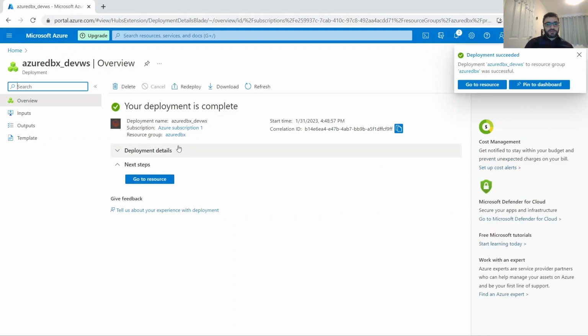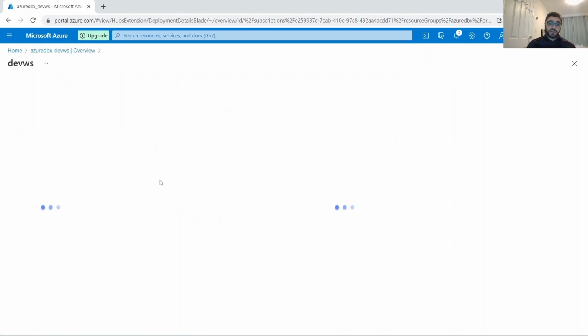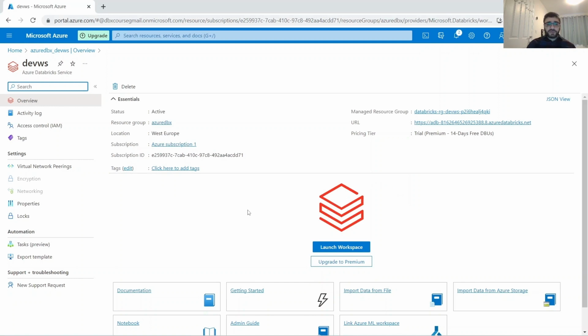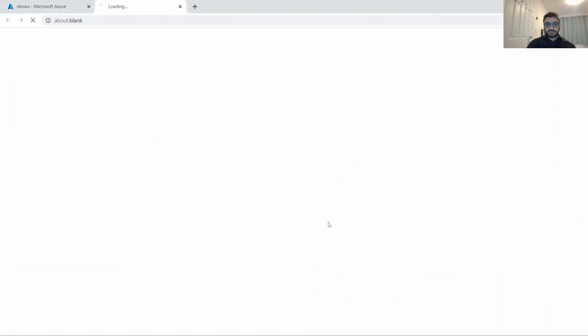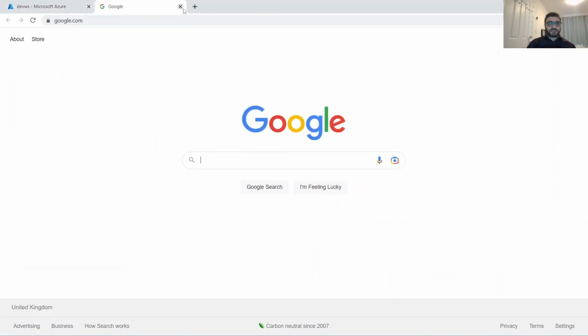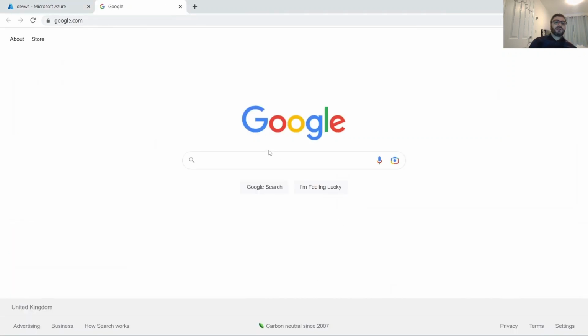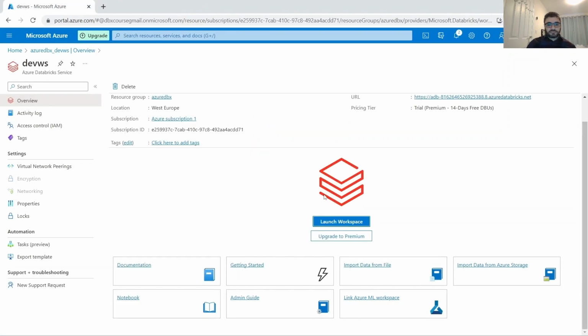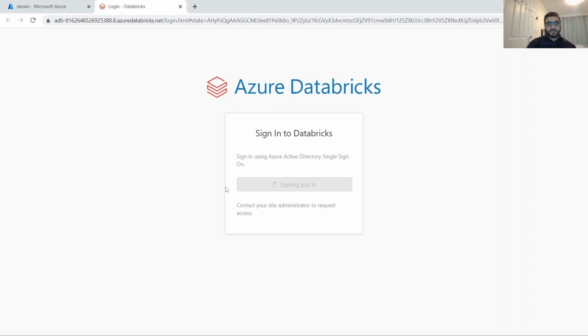All right, so deployment is complete now. All we need to do is go to resource. So click go to resource. Now you've got Databricks here. You just click launch workspace. So I'm going to launch the workspace. Again, sometimes Chrome acts funny. Right? So it's now signing me in to the workspace that I just created.